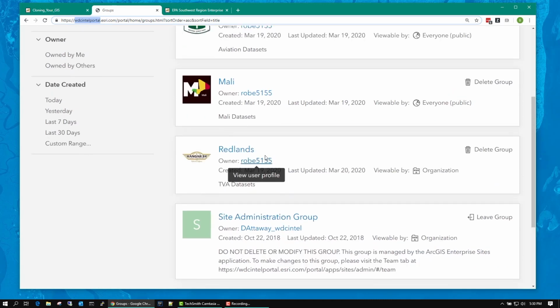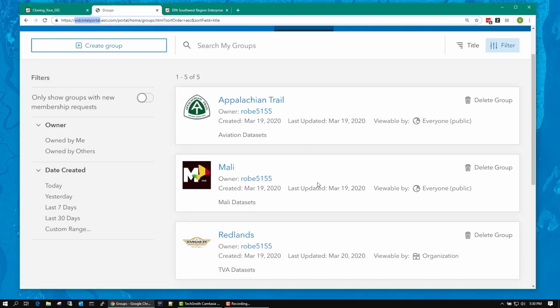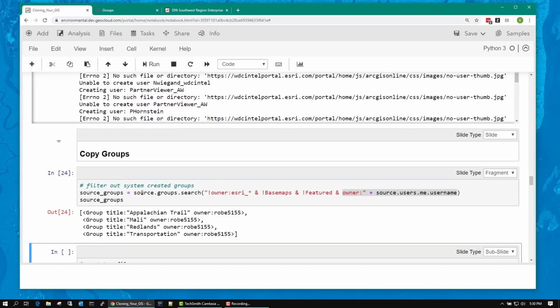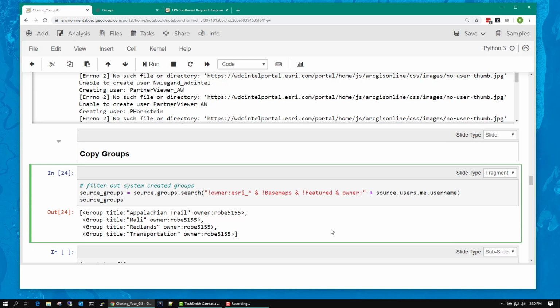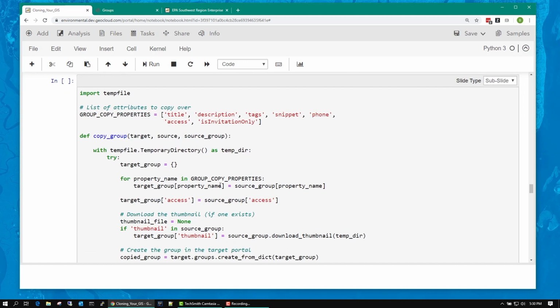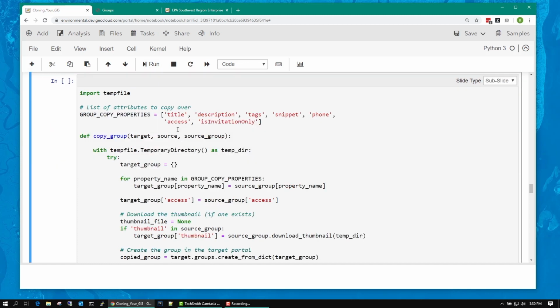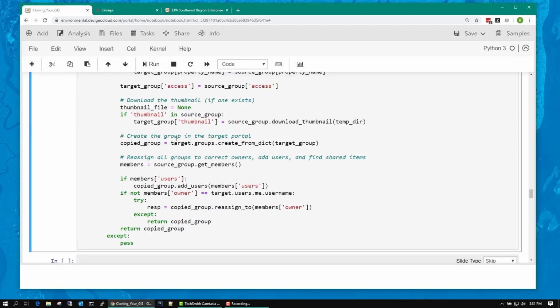But transportation, Redlands, Mali, Appalachian Trail, these are the 4 groups that I own in this case. All right. So I'm restricting what we're going to copy to only focus on those 4 groups. So what I'm going to do is copy those groups. I have a function here that will copy the group.